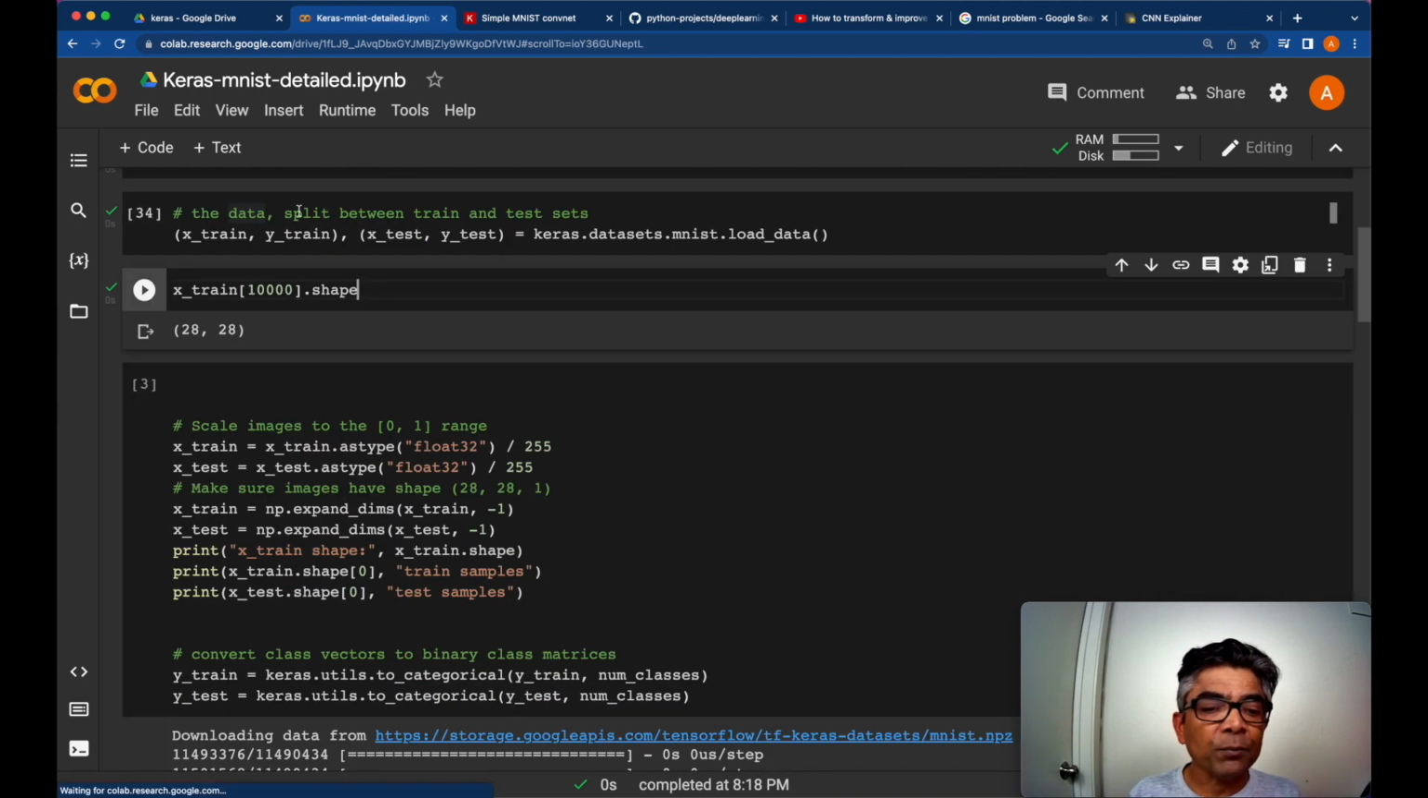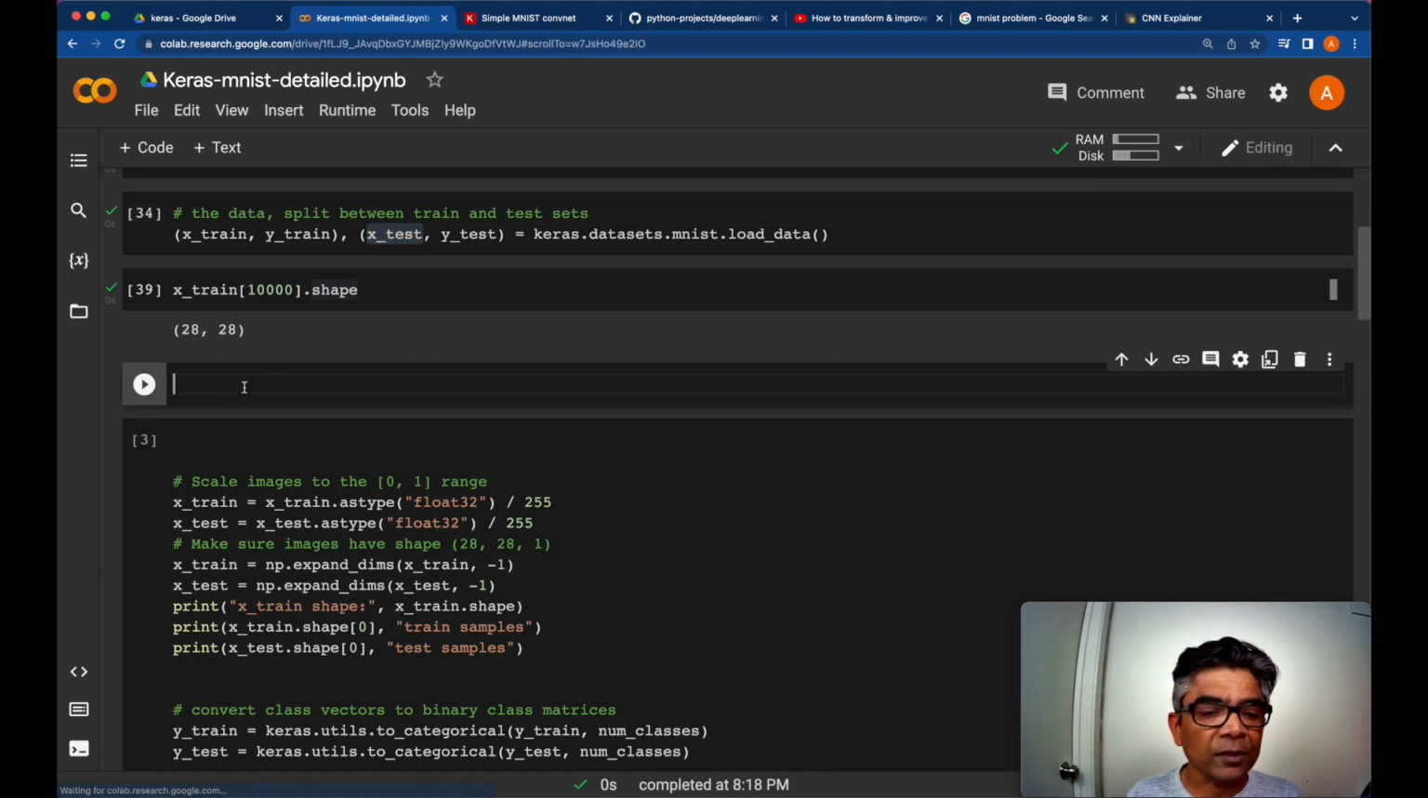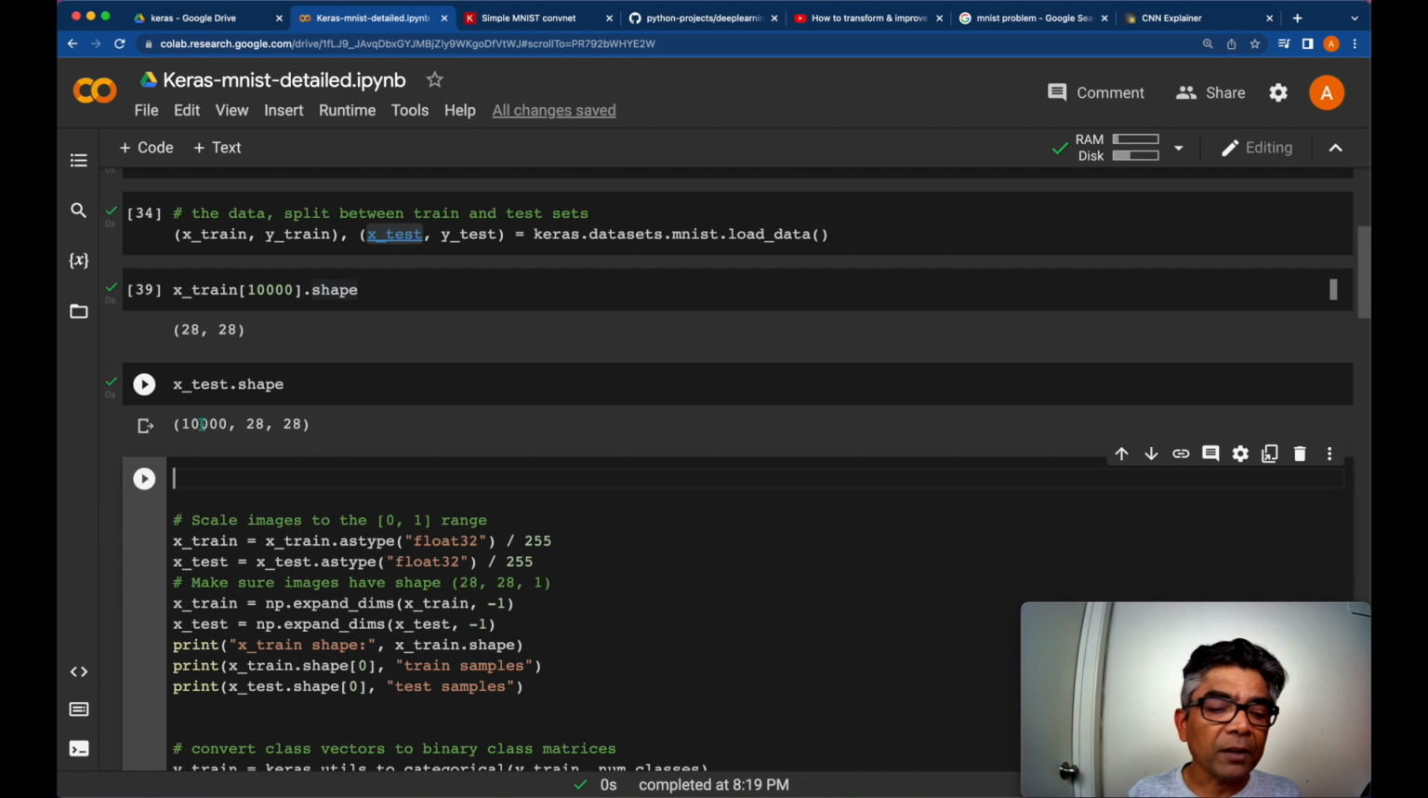Similar to that, if we want to know what is in X test, let's test its shape first. You will get 10,000 records of 28 by 28 size. It means similar to the training data and test data.